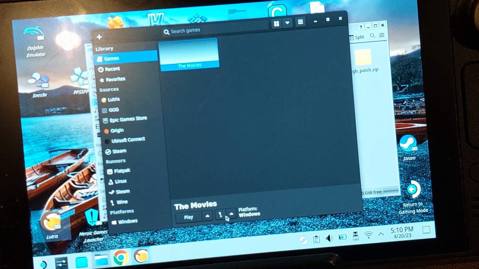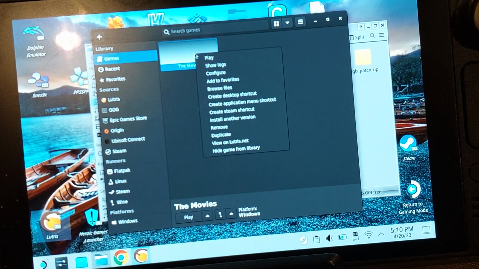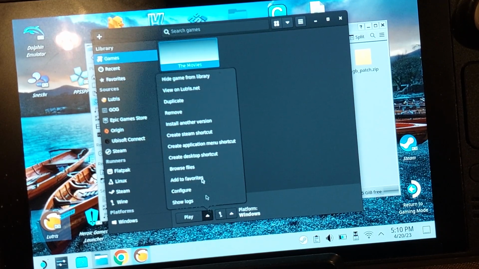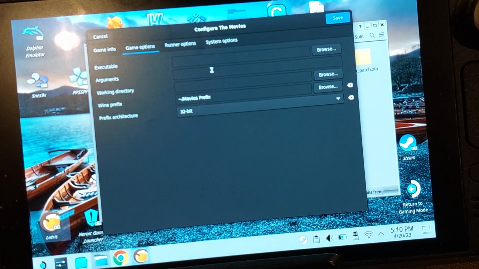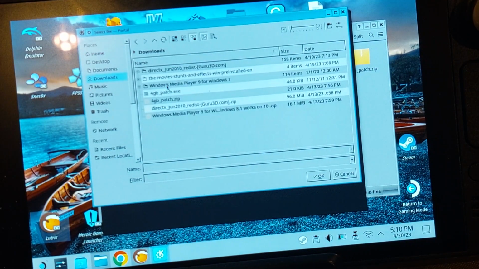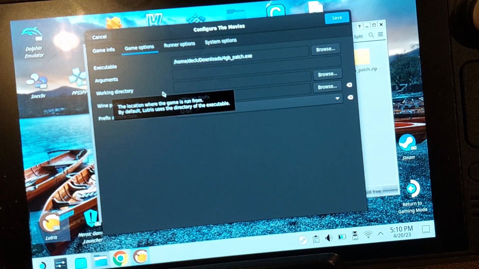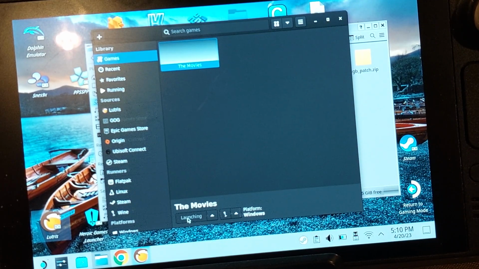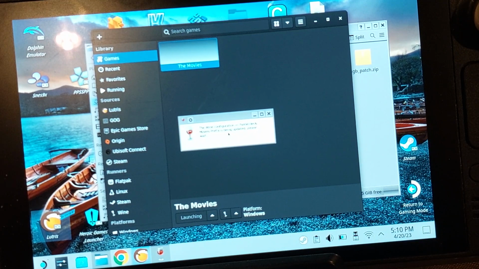First thing we want to do is you can either right click here, or if you just want to go down here, either way, I want to configure here. And for the executable, we want to put the 4 GB patch. So we need to go up here to the downloads folder where I had it, or wherever you want to put it. Select the 4 GB patch, save.